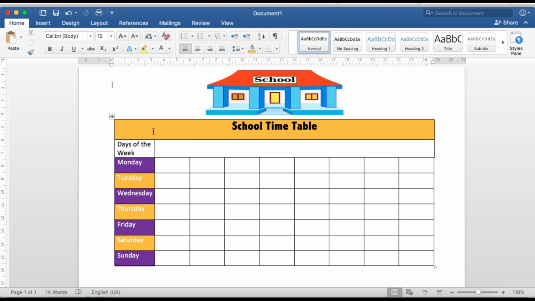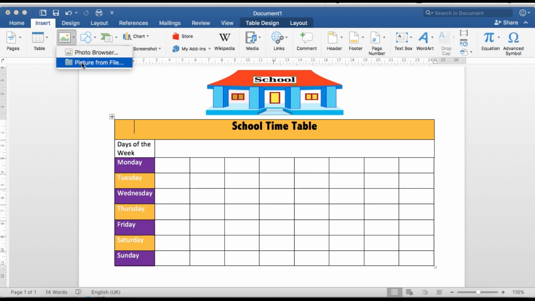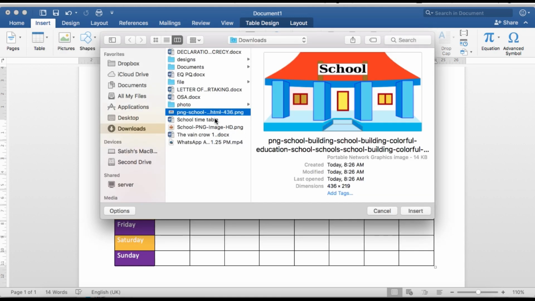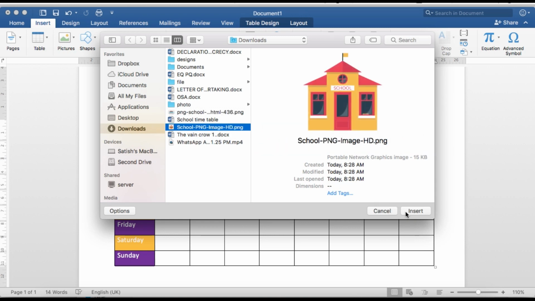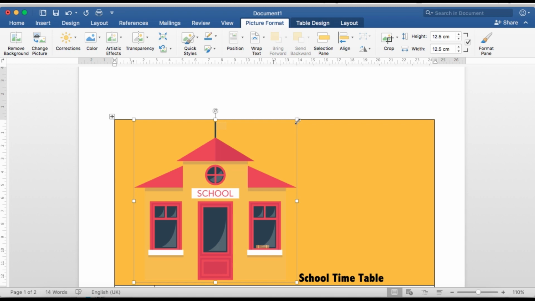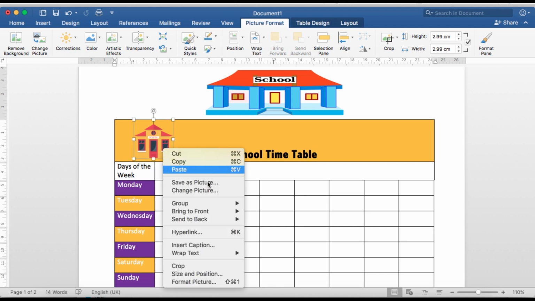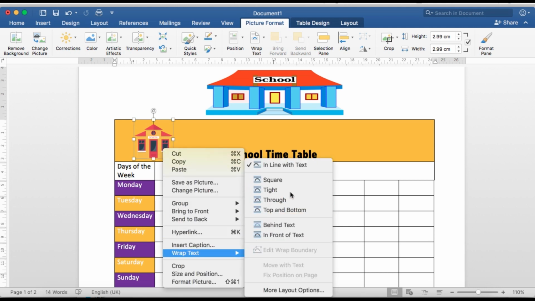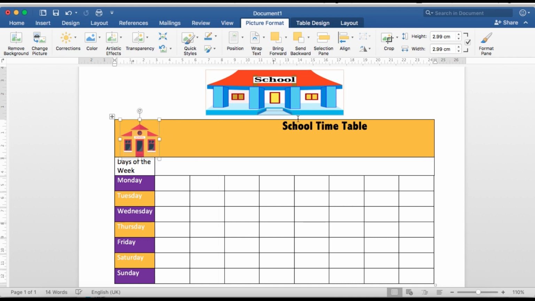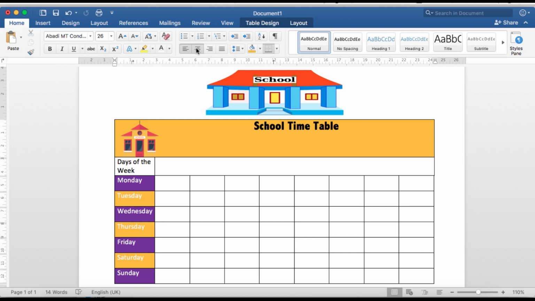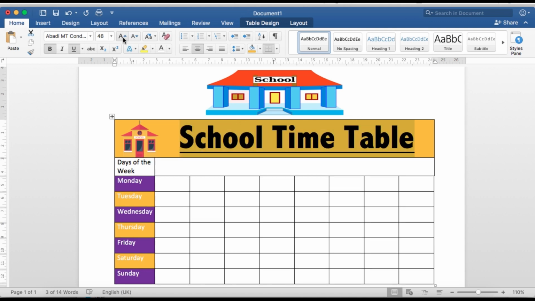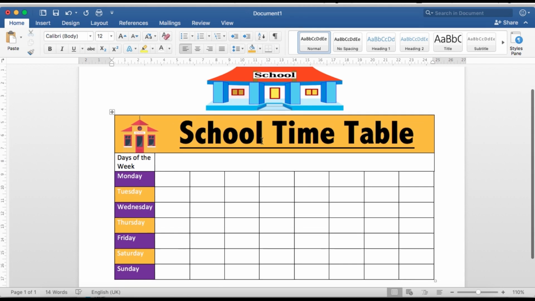If you want to add a picture inside the table, click here, go to Insert, Picture, Insert Picture, choose your image, click Insert, resize the image, right click here, Wrap Text, click on Tight. Increase the font size if you need it.